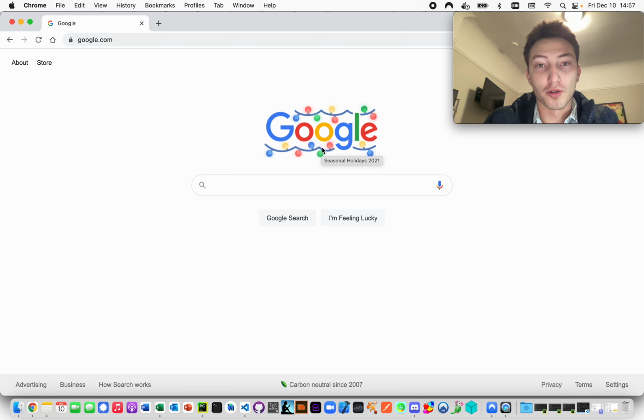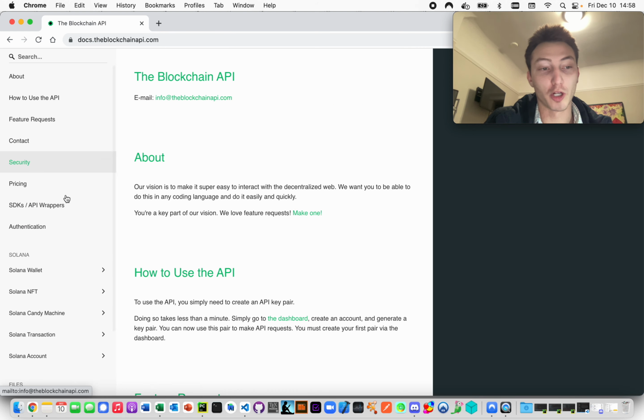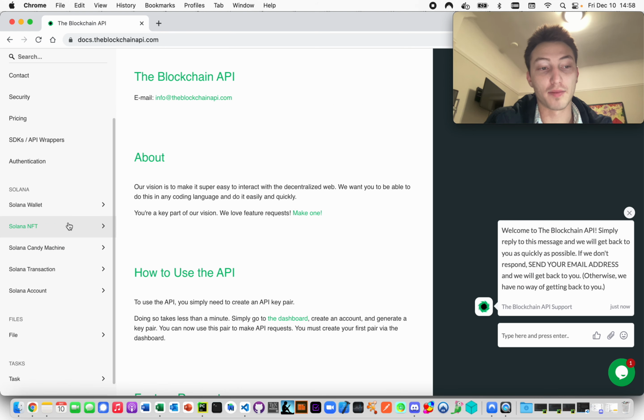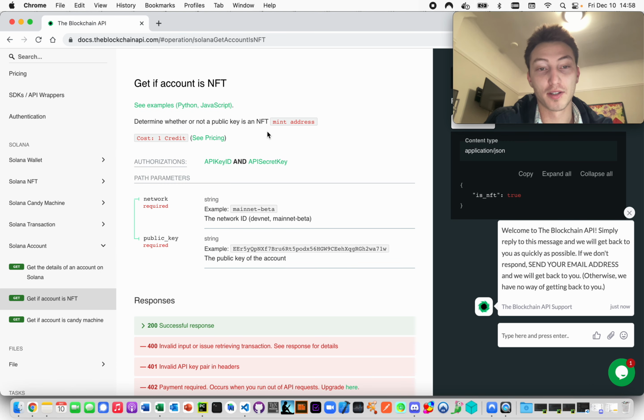Just do a quick tutorial on how to determine whether or not a public key address on Solana is an NFT. To do that, we're going to use a blockchain API. If you go to docs.theblockchainapi.com and scroll down to Solana account, get if account is NFT. So we basically just tell it, is this the NFT mint address? And the public key could correspond to something else.